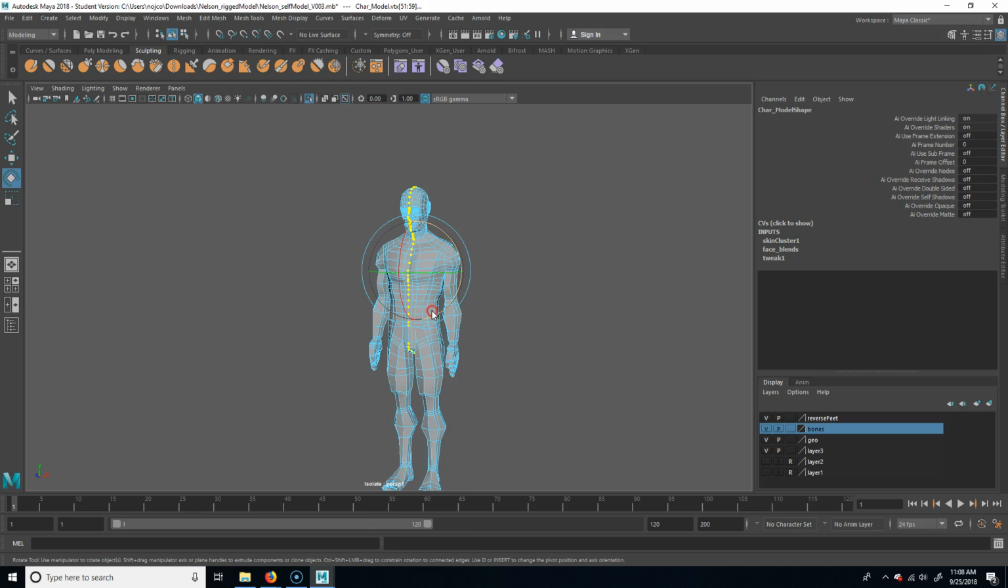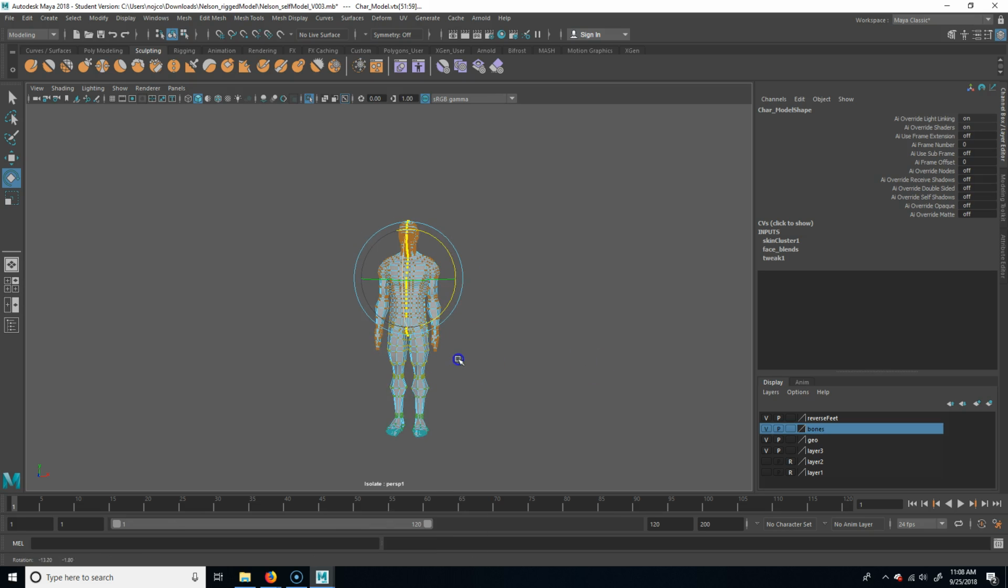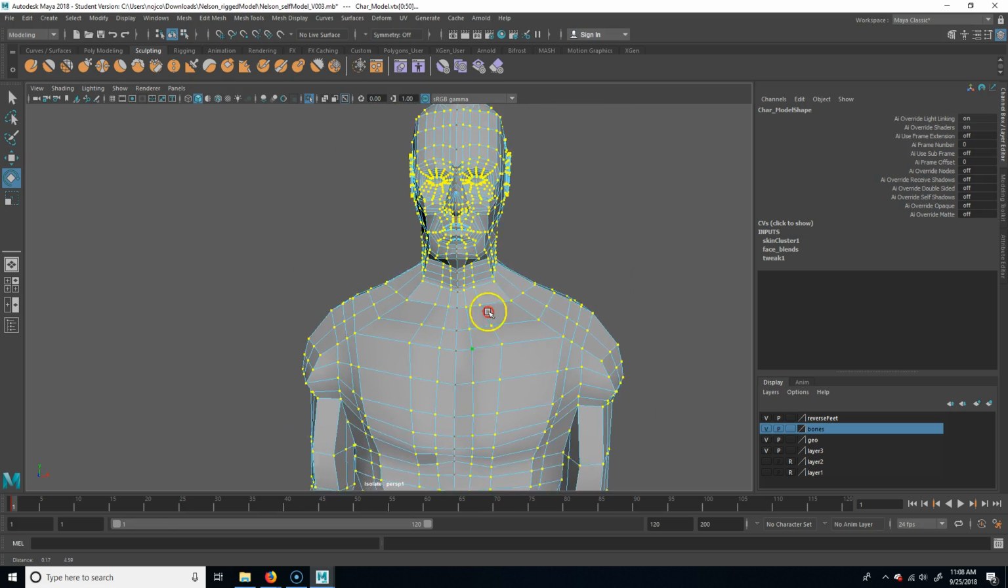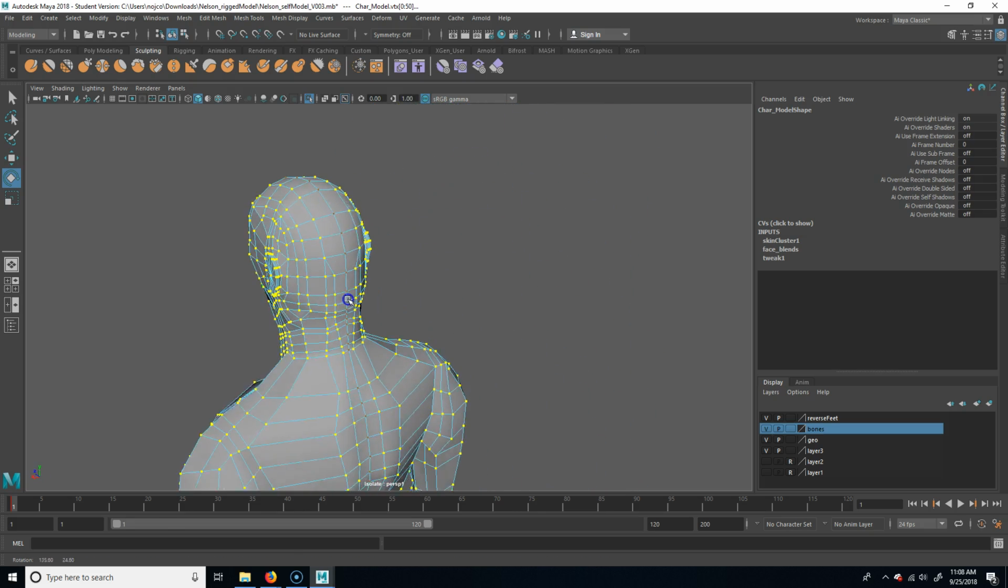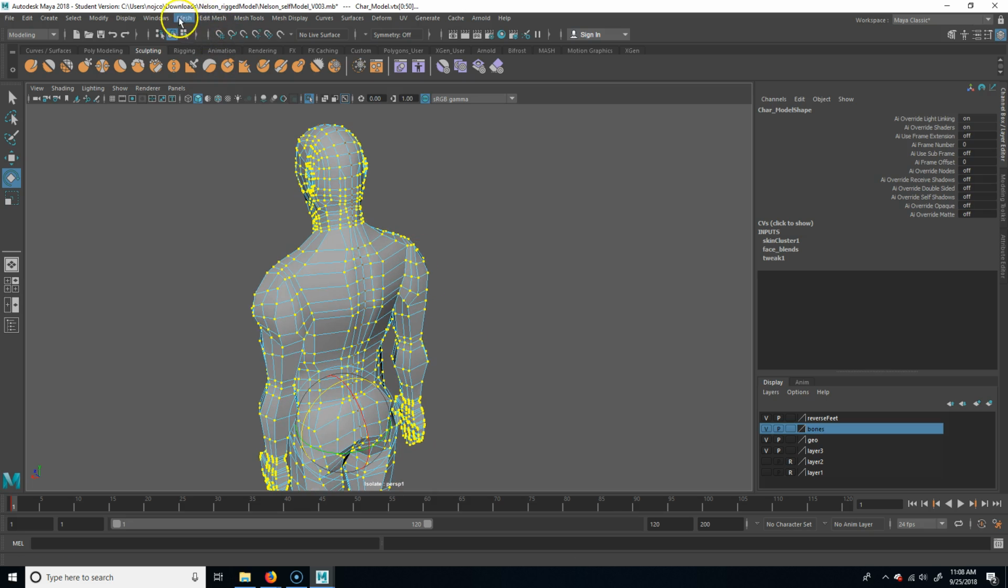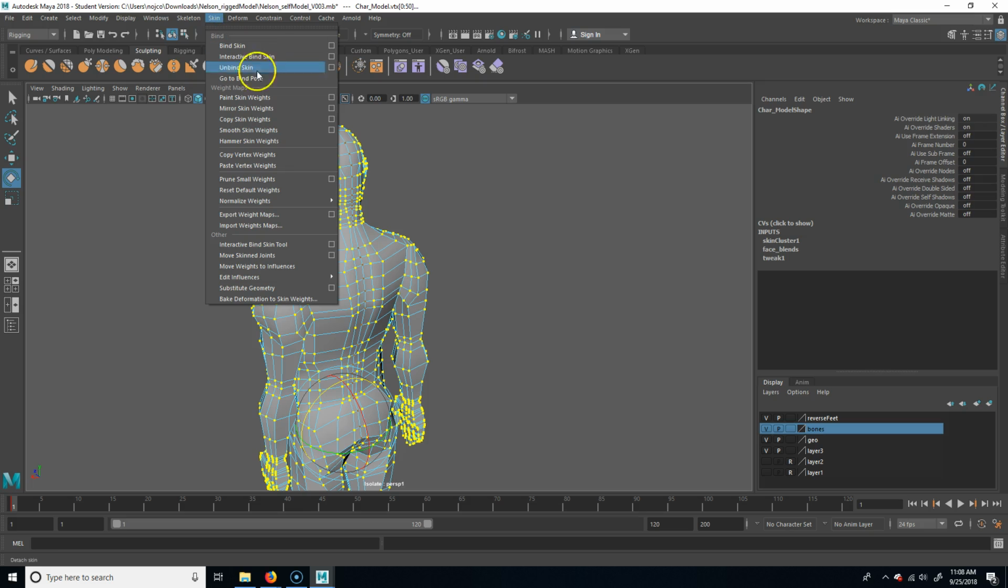And now what I'm going to do, I'm going to right click, make sure I'm on vertices. I'm going to hold shift and click and drag. What that's going to do is it's going to invert my selection. So now everything's selected but the center verts. Okay. Then we're just going to go to rigging over here, and I'm going to go to skin.